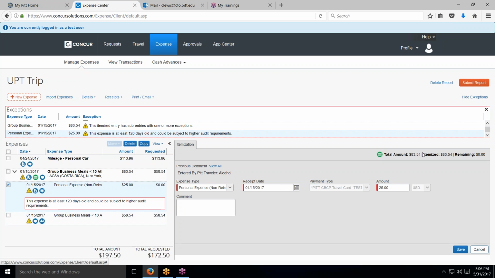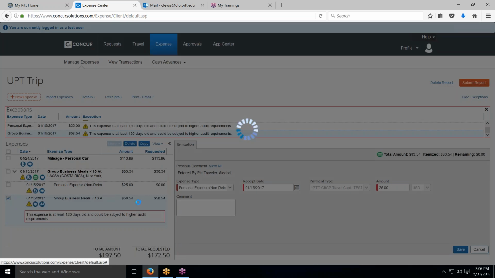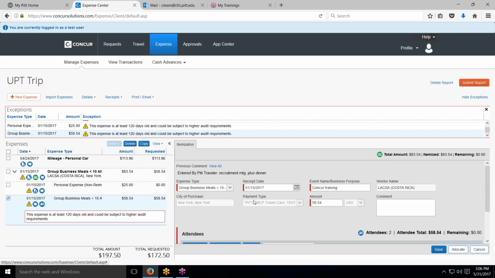The other itemized part is for the meal portion. When you itemize, it must add up to the total expense. So $25 is alcohol, $58.54 is the meal part. So this is the good part, and this is my personal reimbursement. And again, you can do this with any expense type by itemizing, but just make sure that your itemization adds up to the total expense.